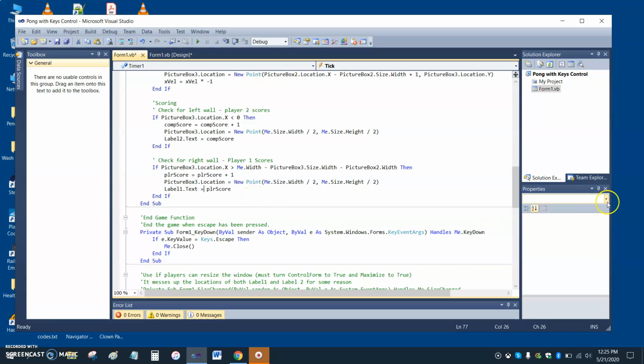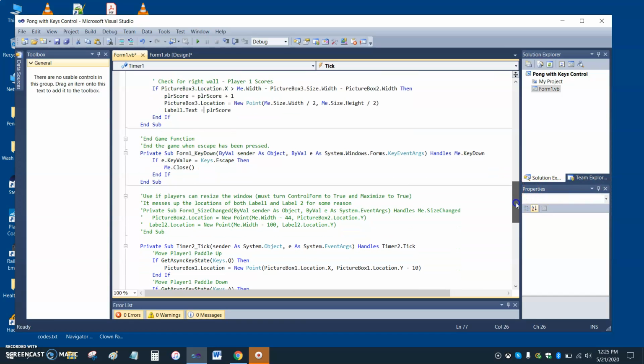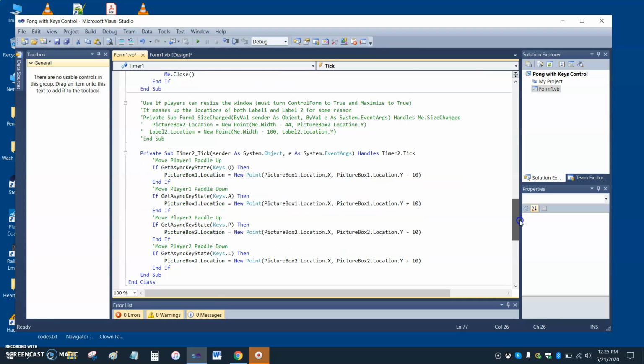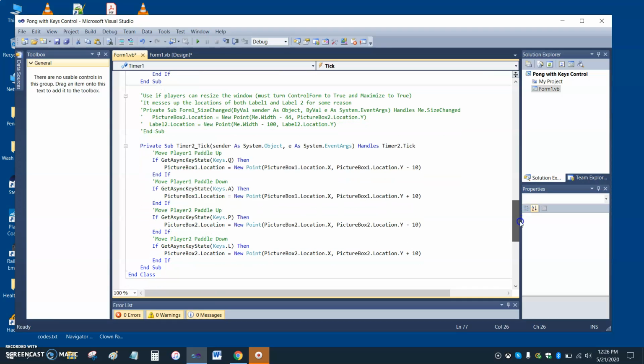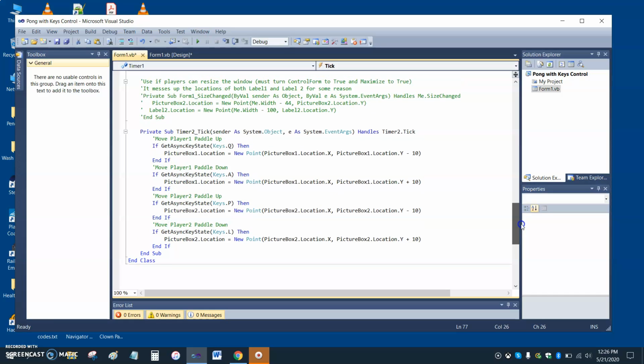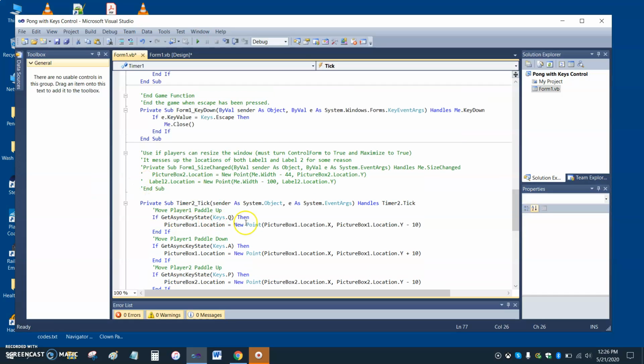Okay, tomorrow we're going to code the actual keys, and then we're going to make it so the player can move their paddles. That's what timer 2 is for.